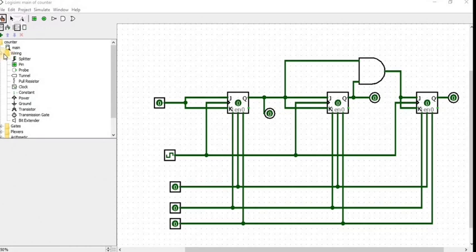The clock can be found under Wiring. Under Wiring we can see the clock source, so the clock source can be given here. And then we have the 3-bit synchronous counter. Quickly, what exactly is a counter? A counter is nothing but it starts counting from 000, 001, 010, 011, and so on. The minimum value is 000 and the maximum value is 111.